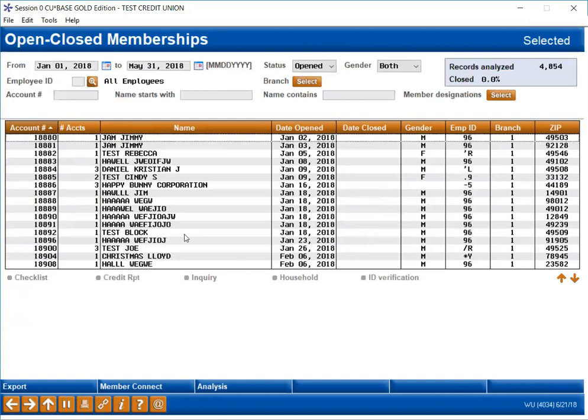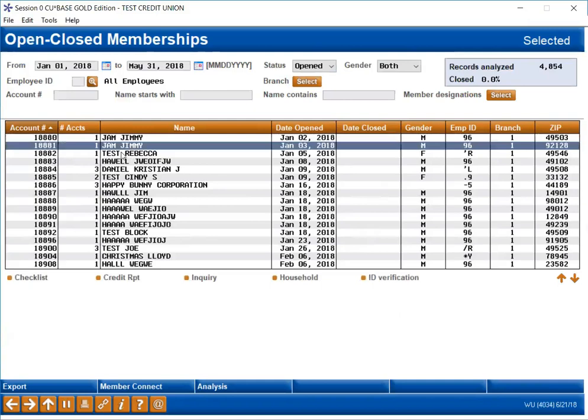So if we were to select one specific member record, we're going to pick on Jam Jimmy here. You'll notice these buttons in the bottom do populate. You are able to click these now once you select a specific member. You might want to see their accounts. You might want to get more information about this specific member, so you are able to jump right into inquiry mode. That will be a direct link into just inquiry within CU Base to see their full profile and all of their account breakdown. We also have the ability to look at credit reports and new account checklists.